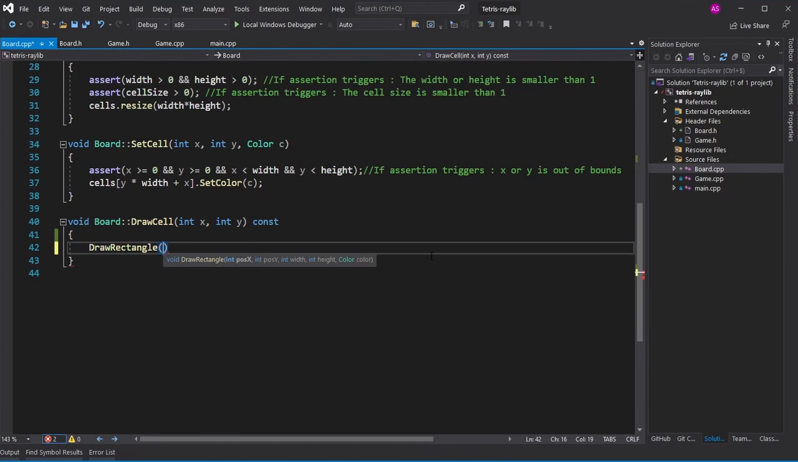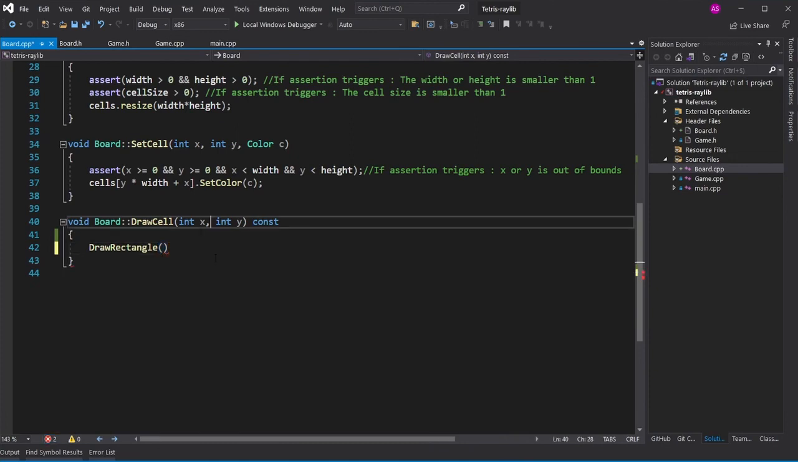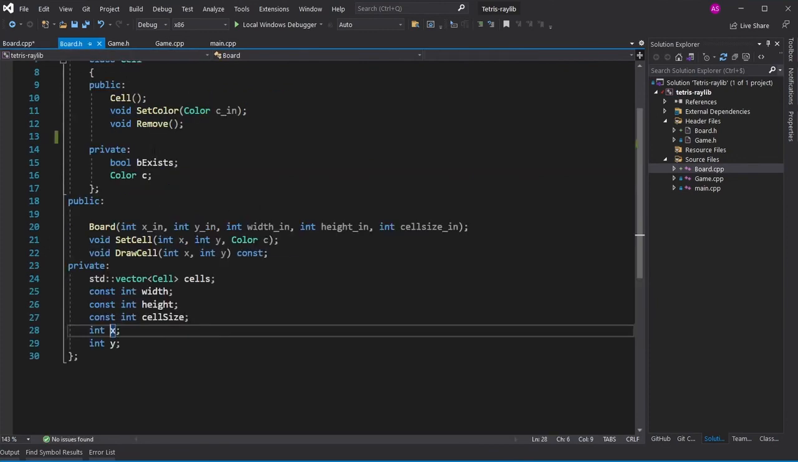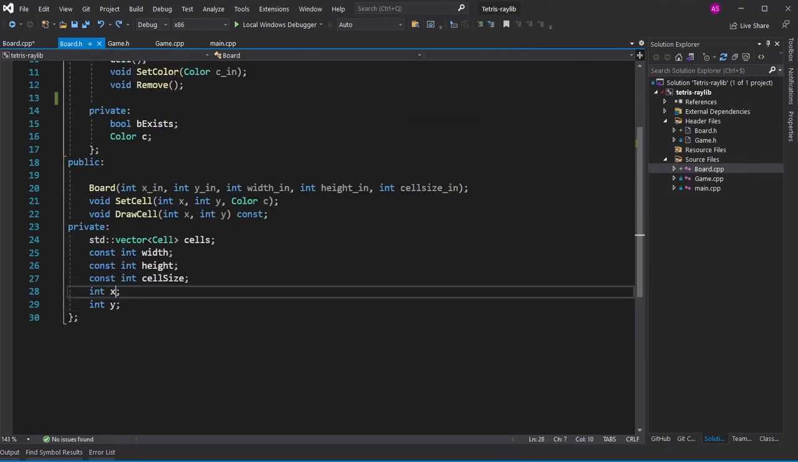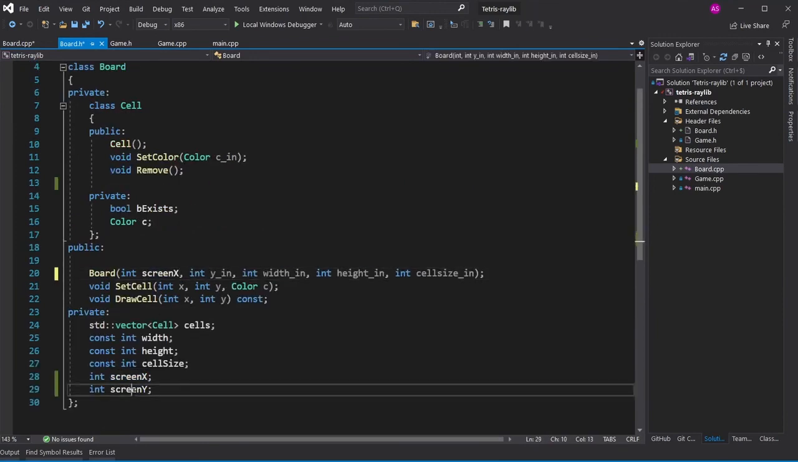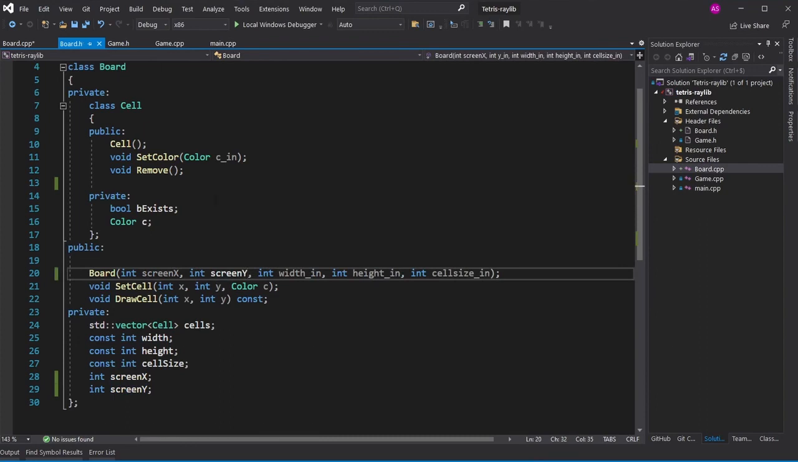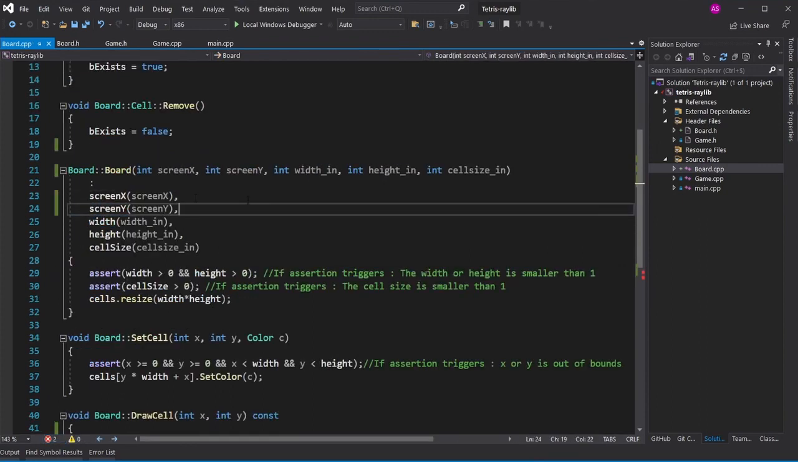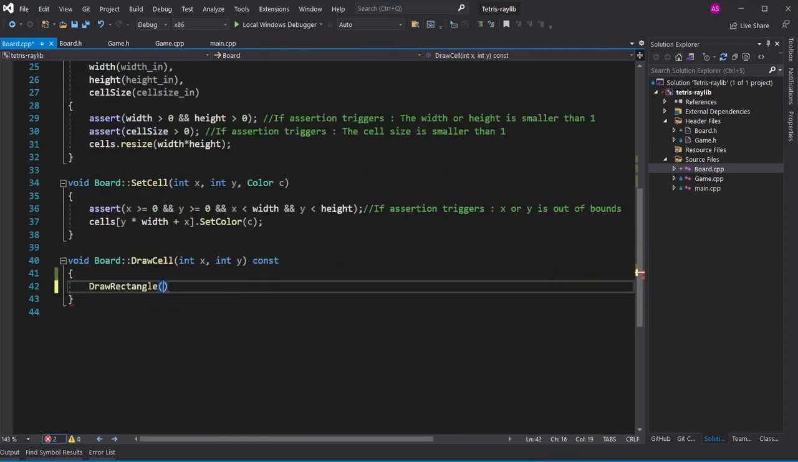And how are we going to calculate the position? First of all, we've got conflicting names. Here we have X and Y, and in board we also have X and Y, and we're actually going to need both of them. So let's rename this one to screen X and screen Y. Same thing here, and here, and inside. This is better.